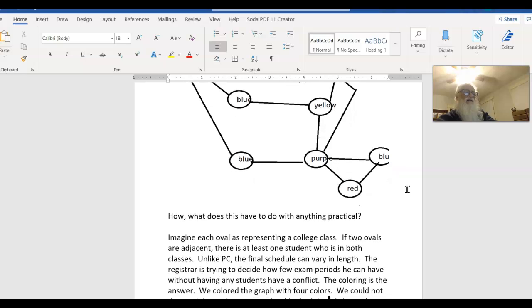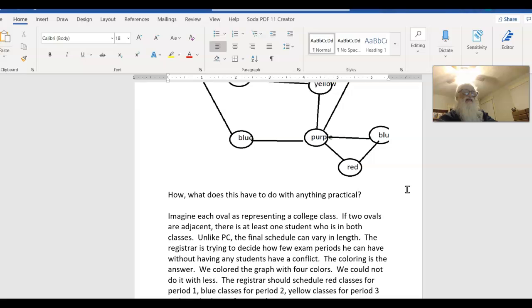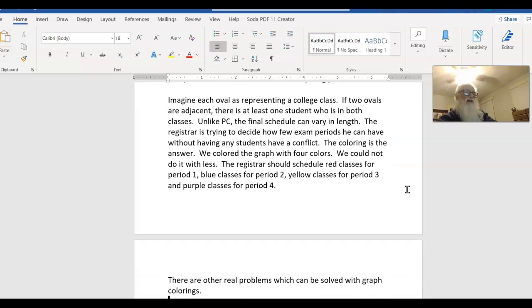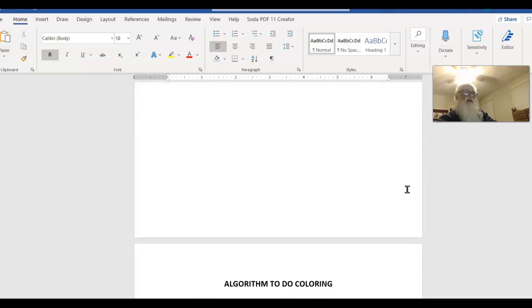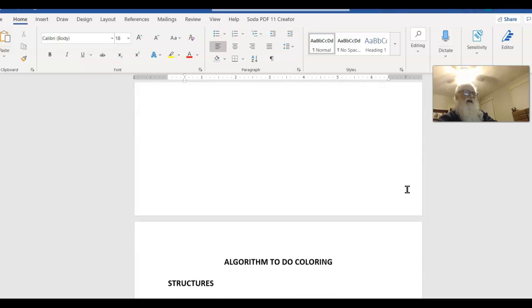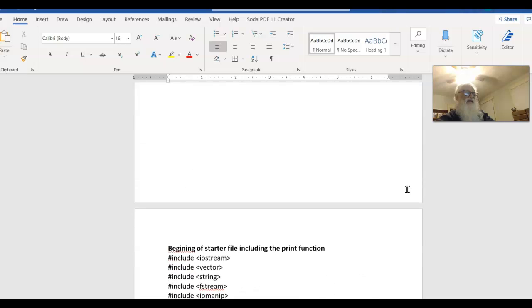It turns out that if we color the graph, then the number of colors we use is the number of exam periods we need. And that's rather amazing in a sense, but it does work. Now, I've got a program here, but first I want to show you the data.